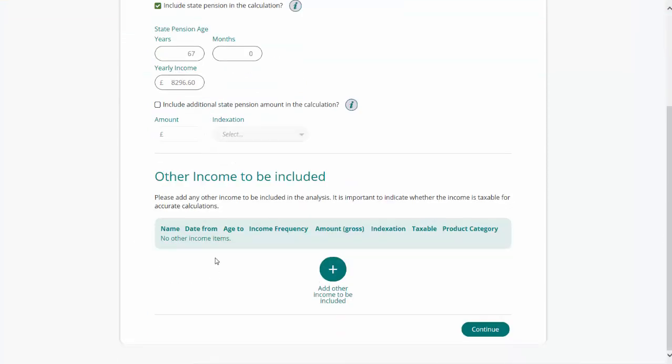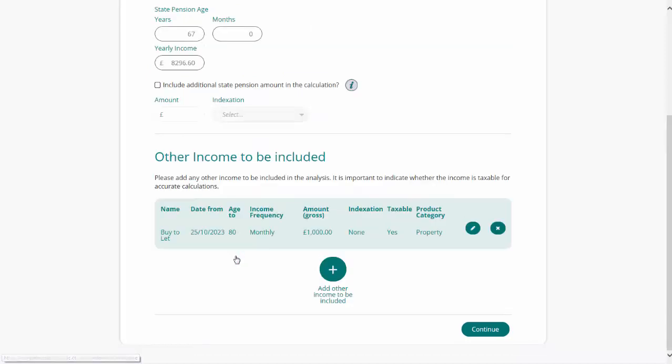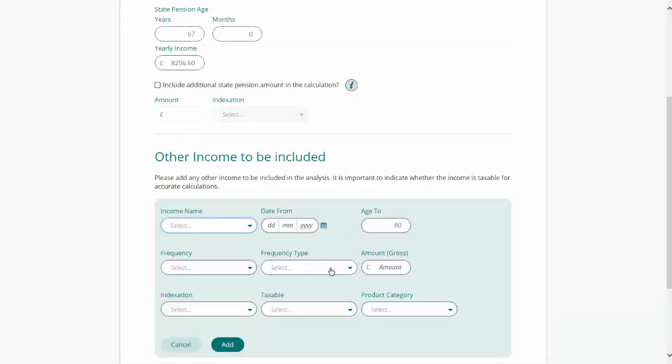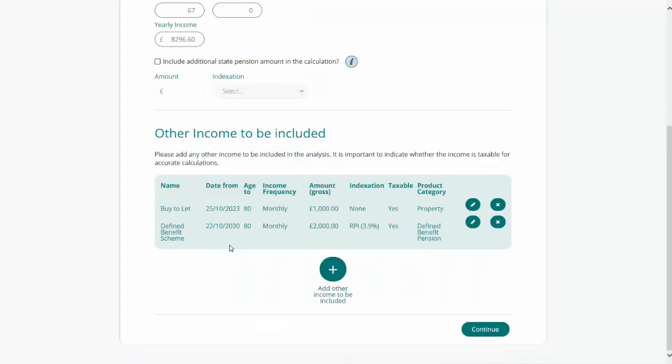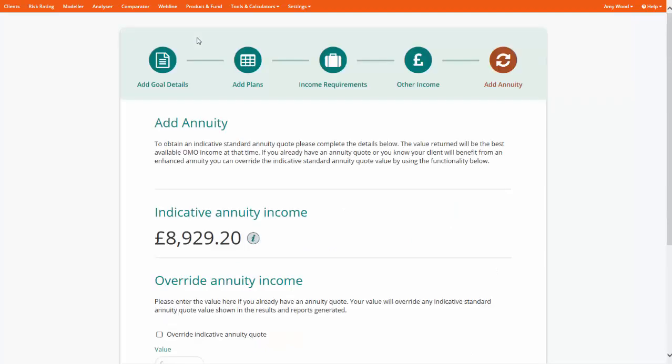Your client may have other income you would like to include in the analysis. Select Add Other Income to be included. These are pulled from the Income Sources area of the Client module. If you would like to add them directly in here, just click Add New Other Income. I will be selecting the Defined Benefit Scheme and Add. We can now continue through to the Add Annuity stage.